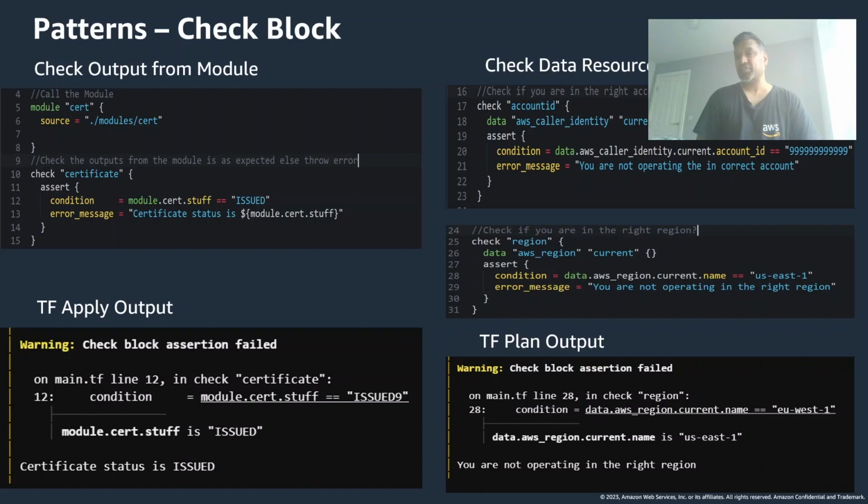So in the example on the left, I am basically calling a module. Or let's say I'm deploying a module, and then I'm checking if the output from the module is what I would expect it to be. Here I'm seeing if my certificate is in an issued status. And if you can see, there's a warning which is telling me that the block assertion failed. And if you look at what I'm doing, I'm checking for an incorrect status. The status I'm checking is "issued 9" as against "issued".